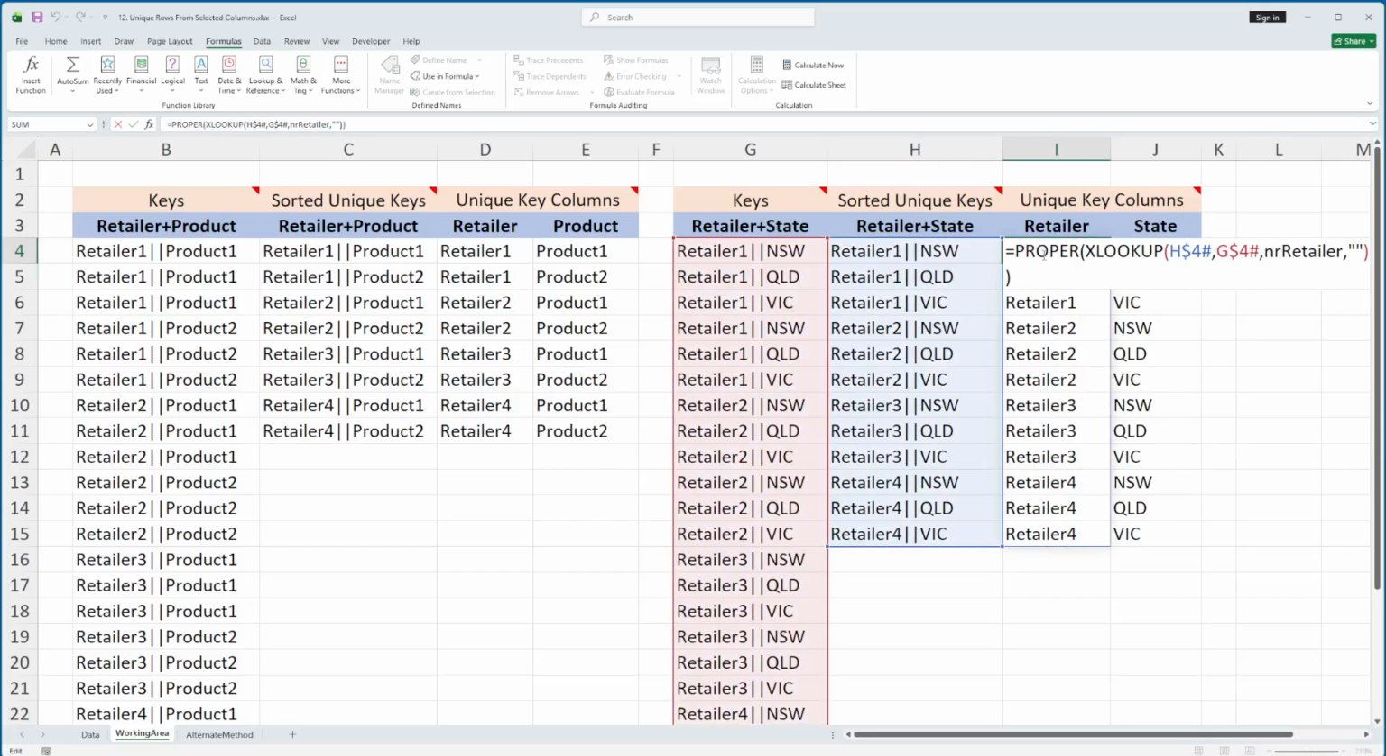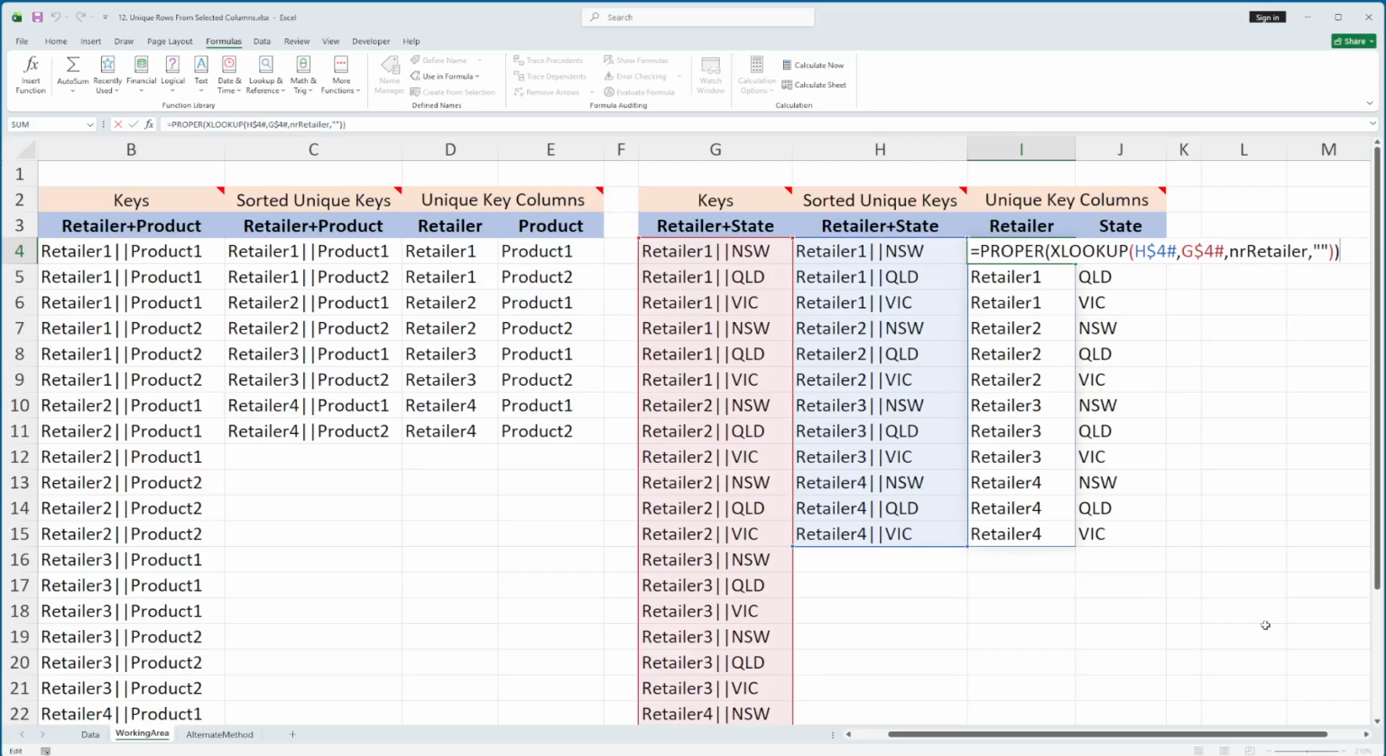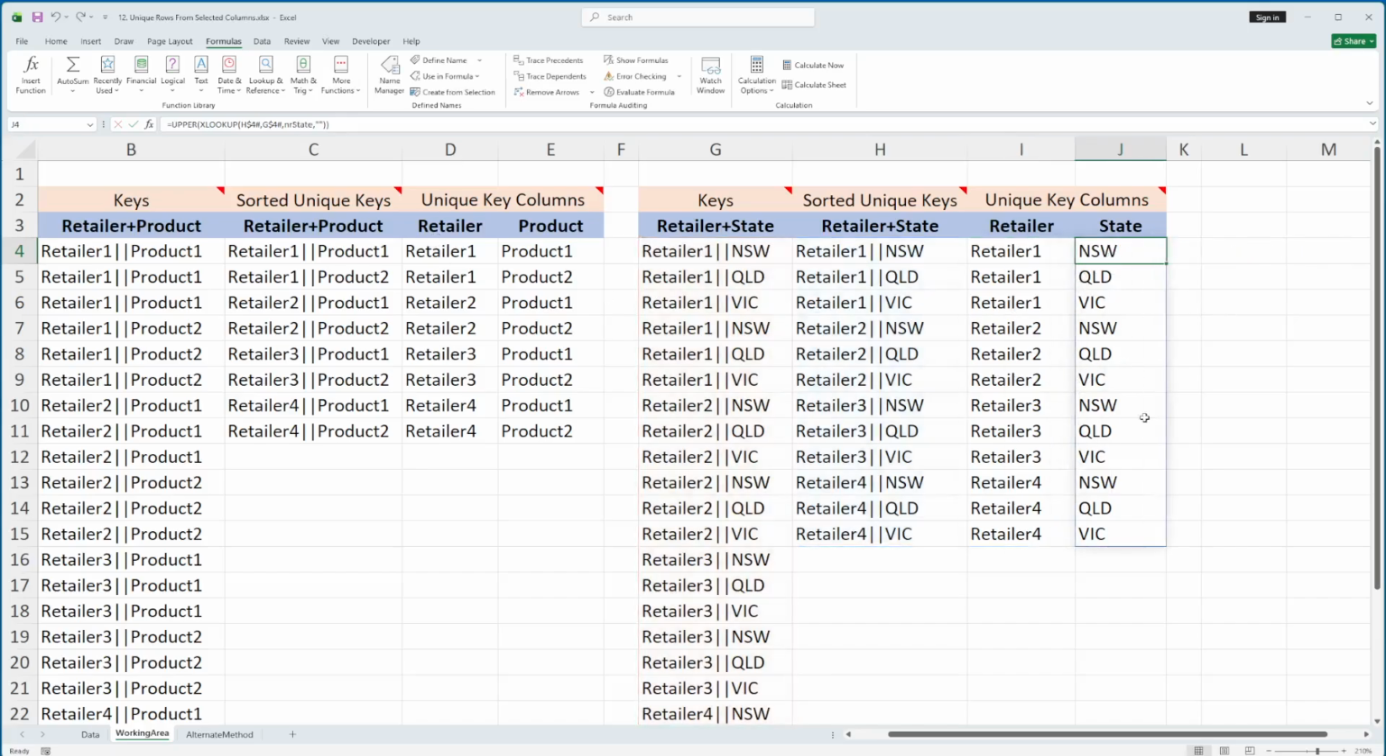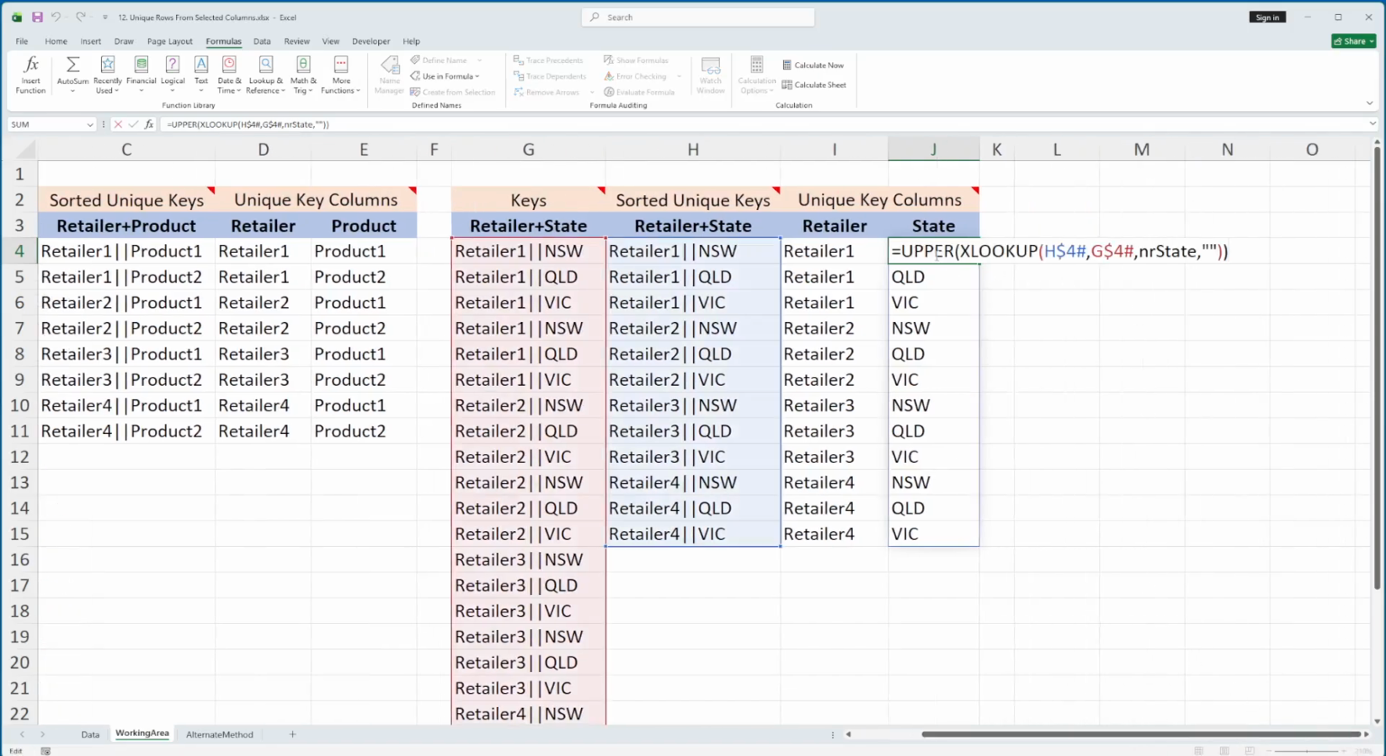Similar thing, we do our XLOOKUP of our keys here in column H and look up the values in column G, which is our keys, and return our retailer name range. So that one is the same as the one in column D. State is going to be very similar, except instead of having PROPER, I'm using UPPER to force uppercase for states, but it's the same idea. We're looking up our unique keys inside our keys here and return the state named range.